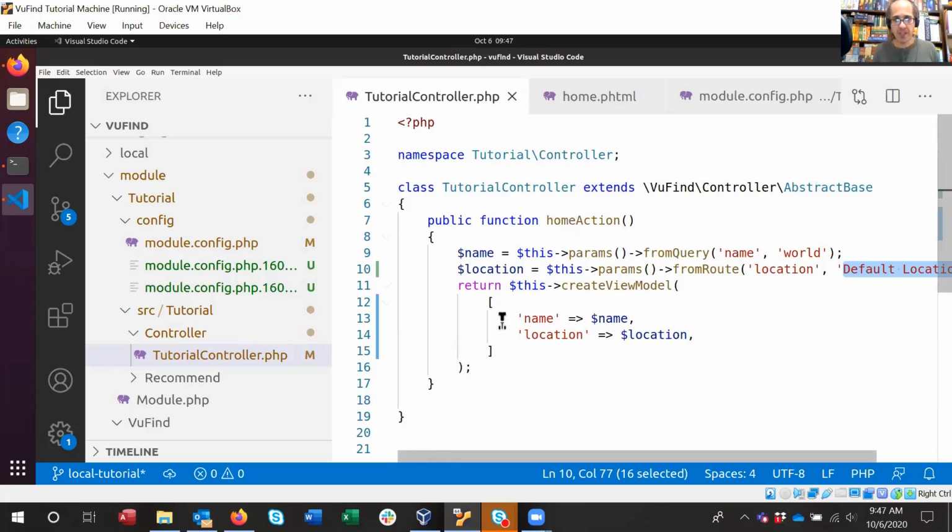So that's all I wanted to show you today. You should now know how to build routes and how to build controllers, and also perhaps understand a little bit better about how user input from the browser flows through into VuFind's internals and how data gets displayed.